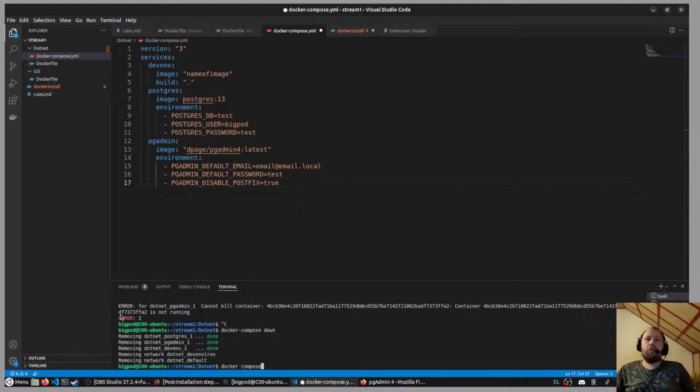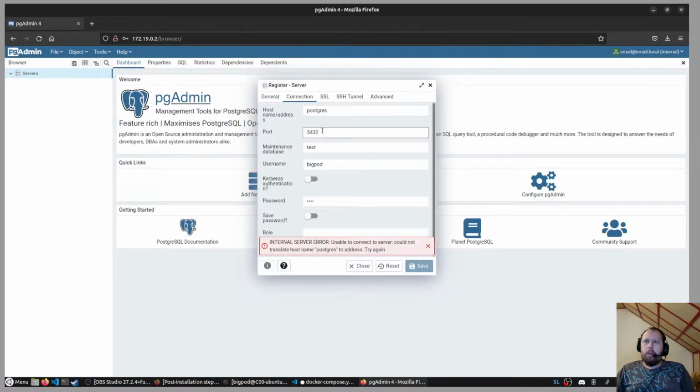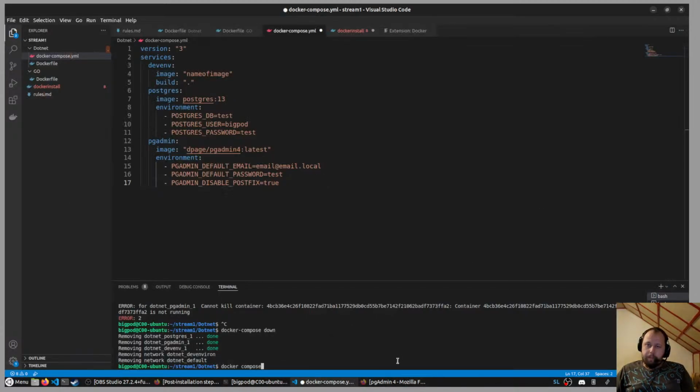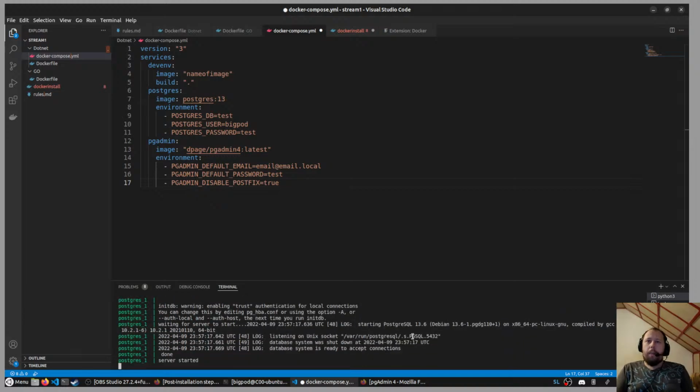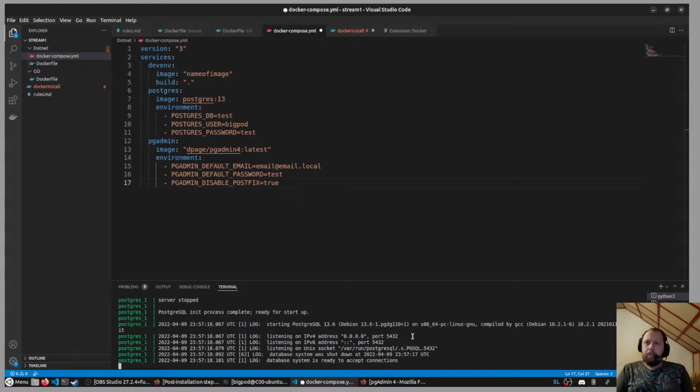And standard port should be 5432. Let's go again. Docker compose up. It's gonna stand it up again. And as you see, it is 5432.